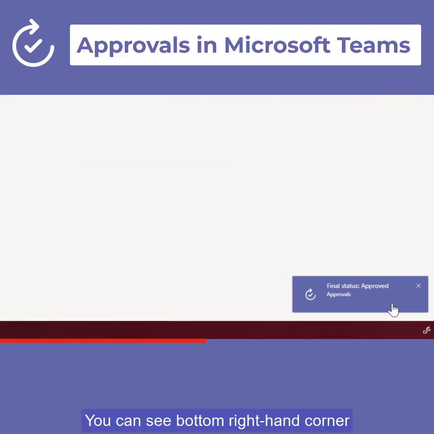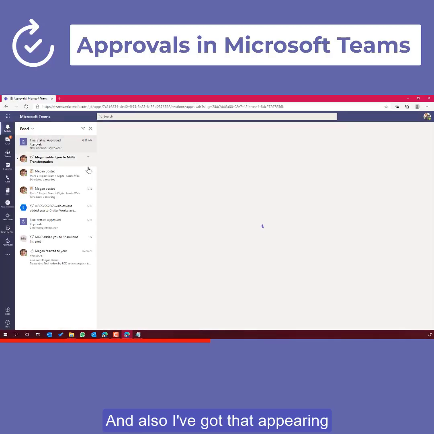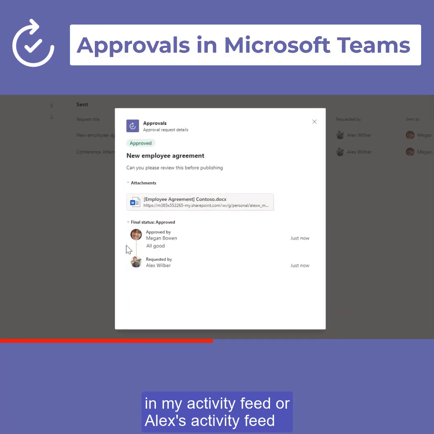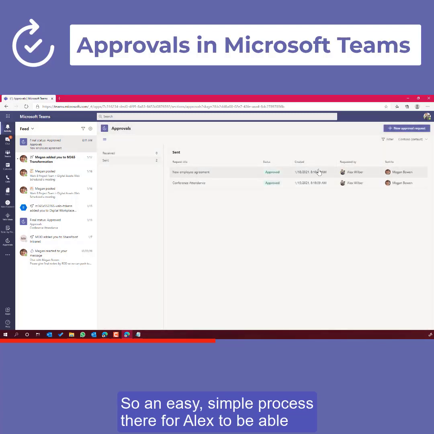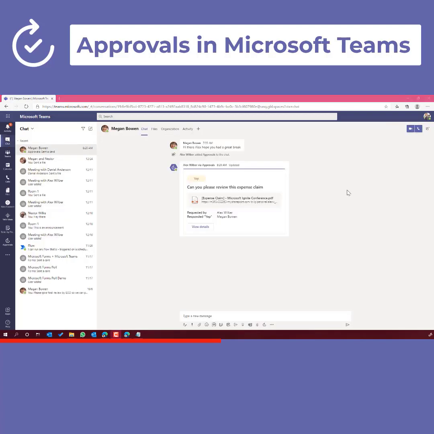You can see bottom right hand corner, the final status has now been approved, and also I've got that appearing in my activity feed, or Alex's activity feed, and you can see now that that has been approved. So an easy, simple process there for Alex to be able to get an approval for that particular document.